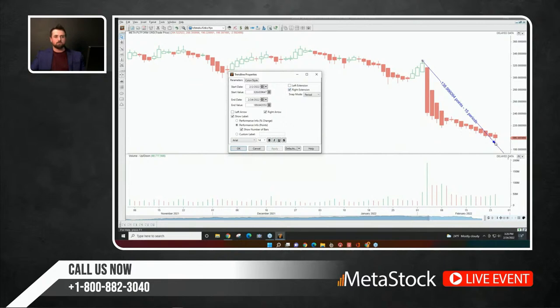So I can add a right extension too, if I'm trying to draw support levels or something, but I want to know this information here. Lots of different things there. Also, a really big update on this as well is the snap points.